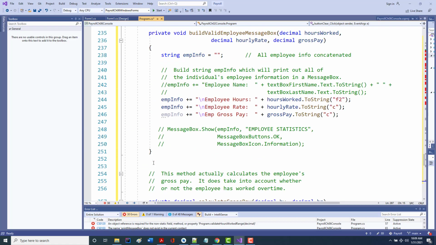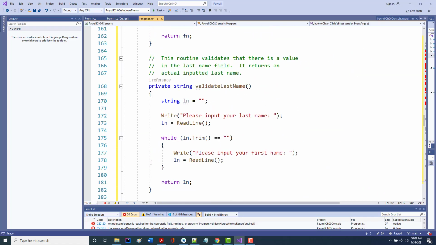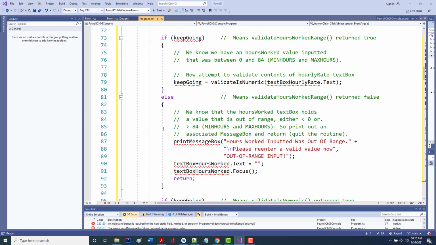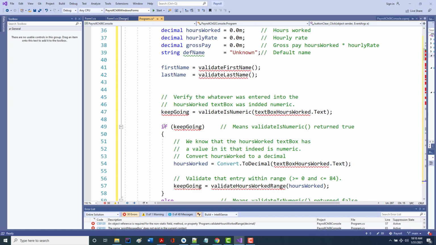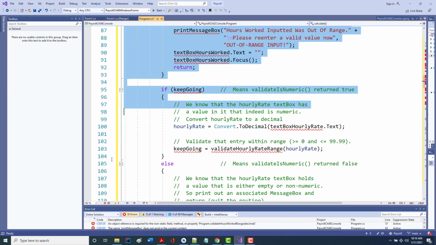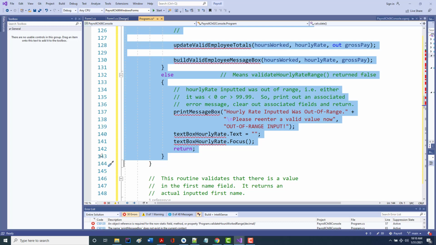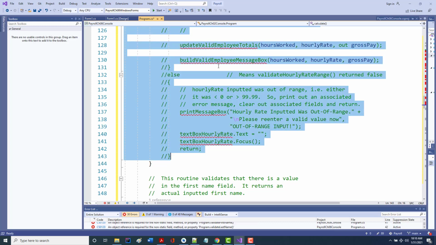All right, so all those earlier errors have now been removed. There's still a lot of errors in here, but I don't want to go on right now. I've got this validate first name and validate last name. What I'm going to try to do is come in here and grab the rest of this routine, every bit that's in this routine right there, and comment it out.